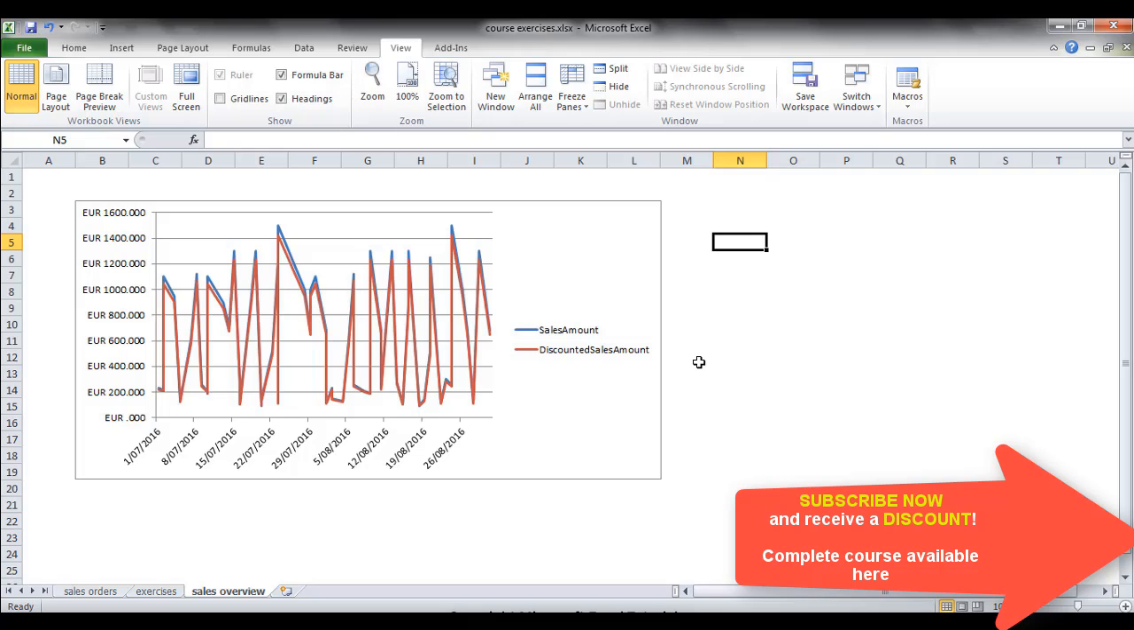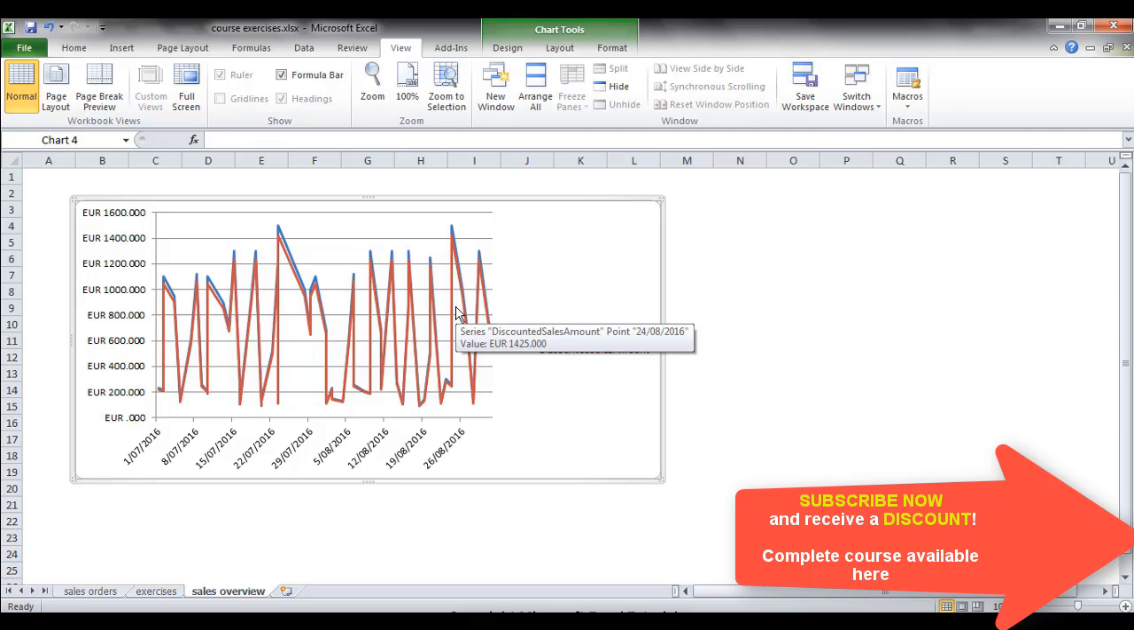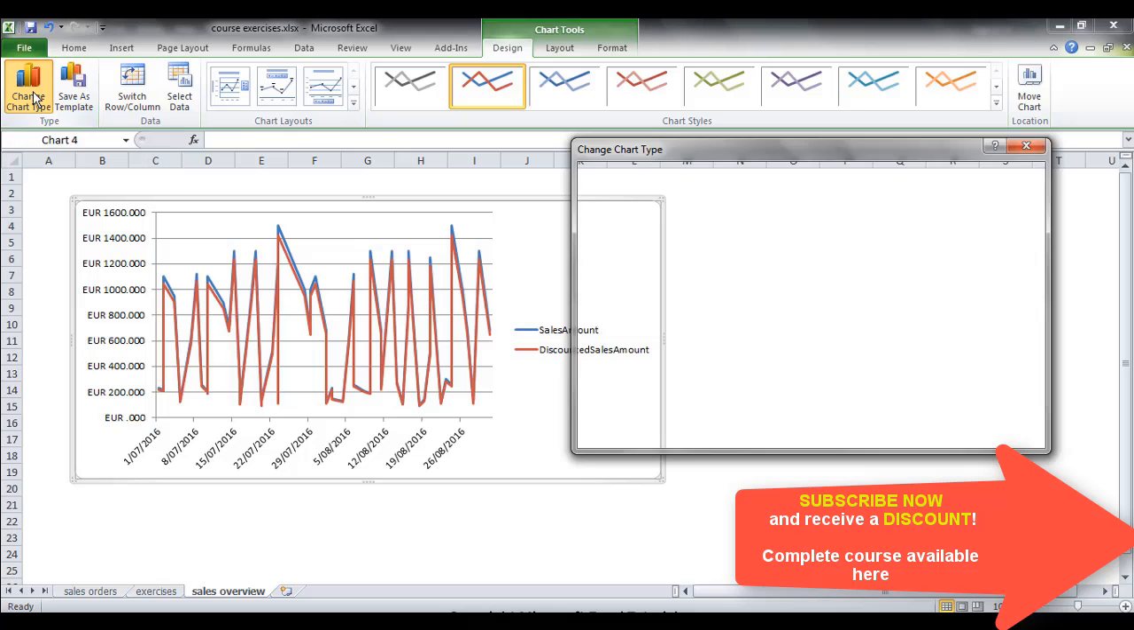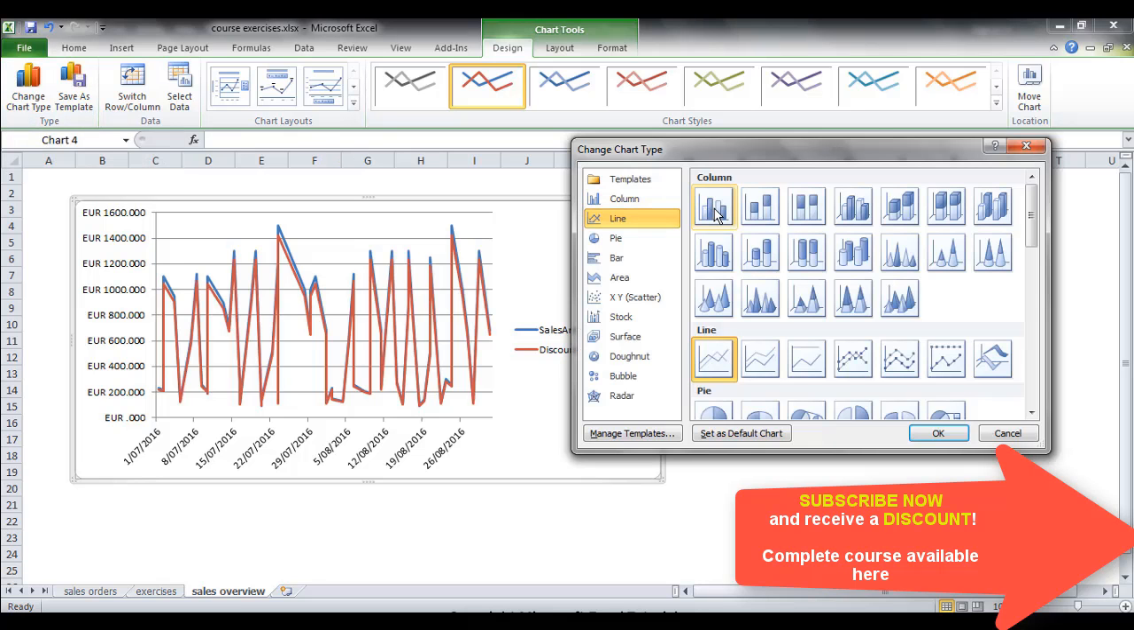And I now want to change this chart because I do not want to have lines, but I want to have a stacked column chart. So I go to Design, Change Chart Type, and I select the stacked column chart. If I select clustered column, it will give me a separate column for both sales amount and discounted sales amount. If I select stacked column, it will give me one column which combines sales amount and discounted sales amount.